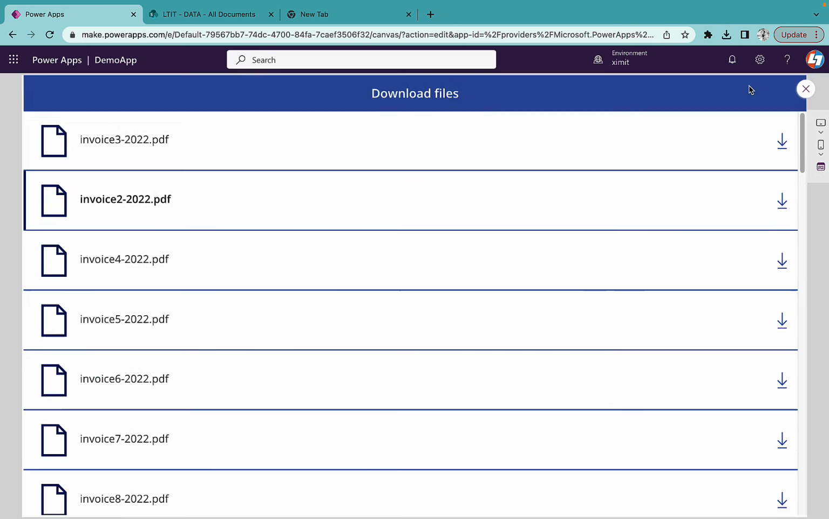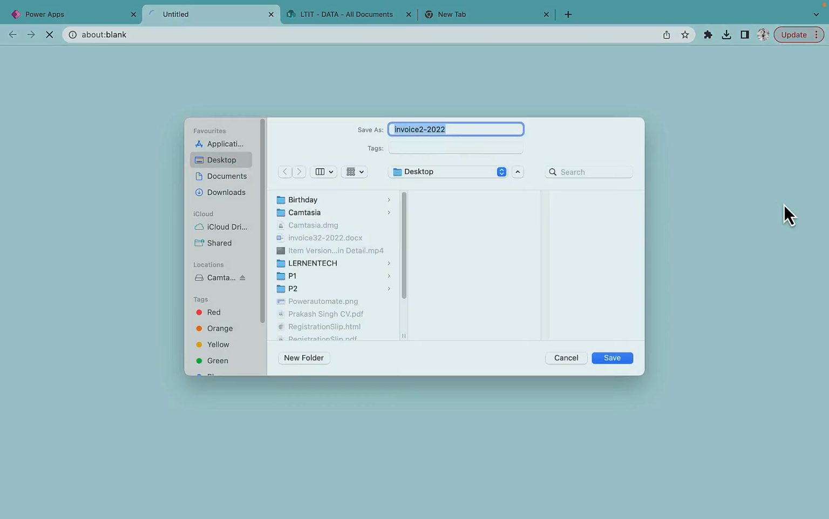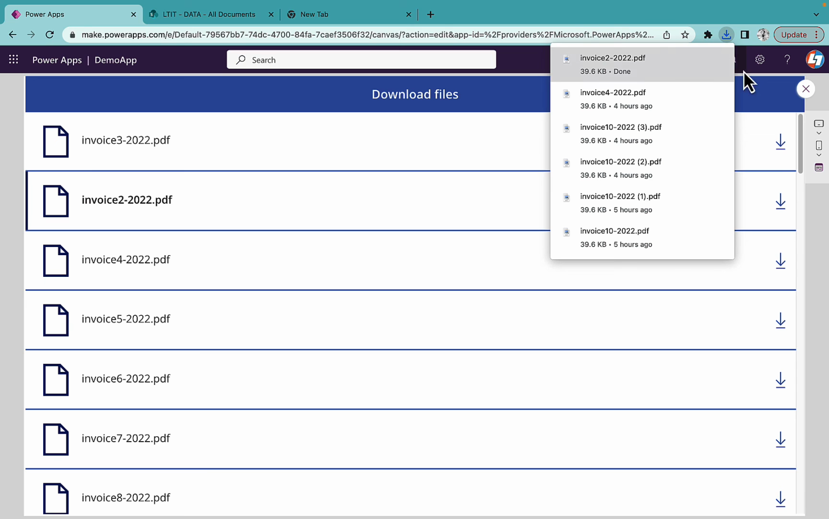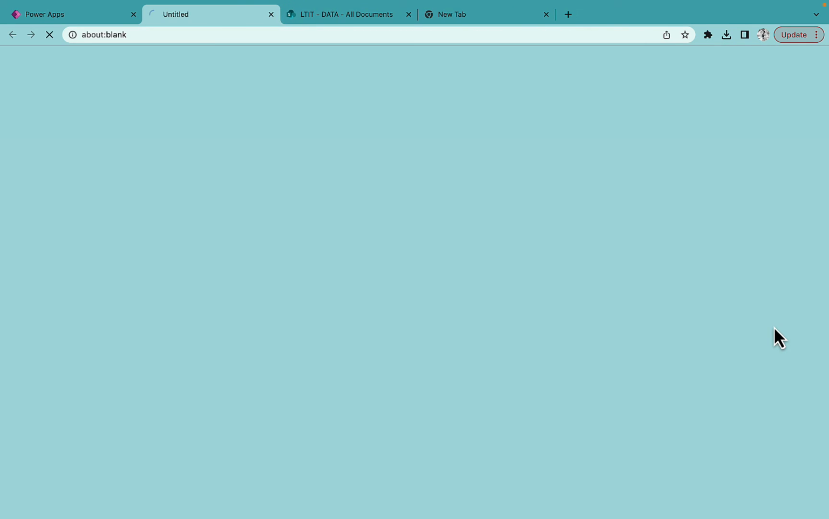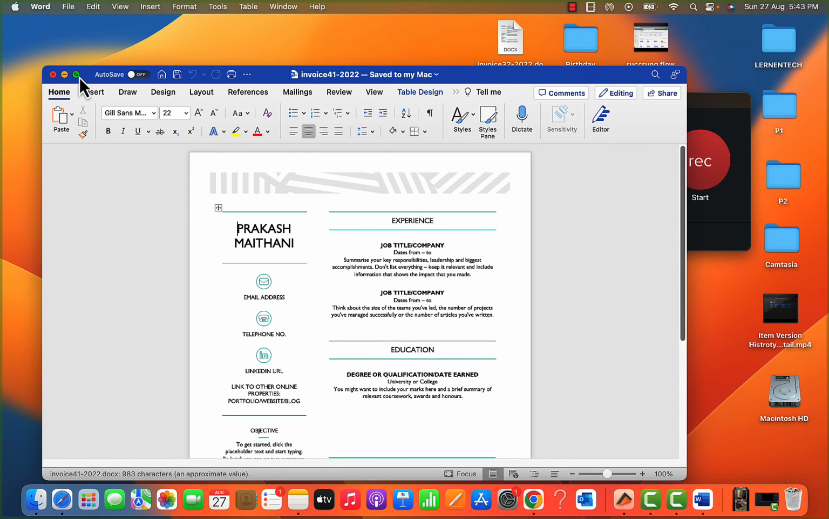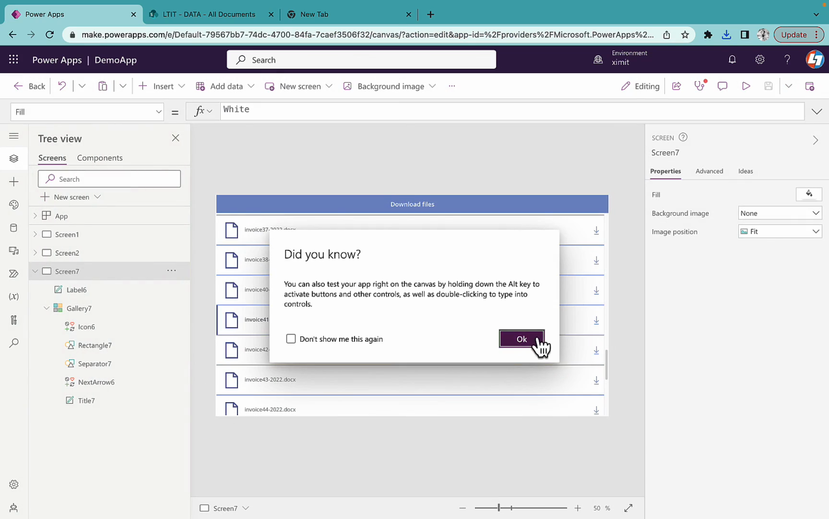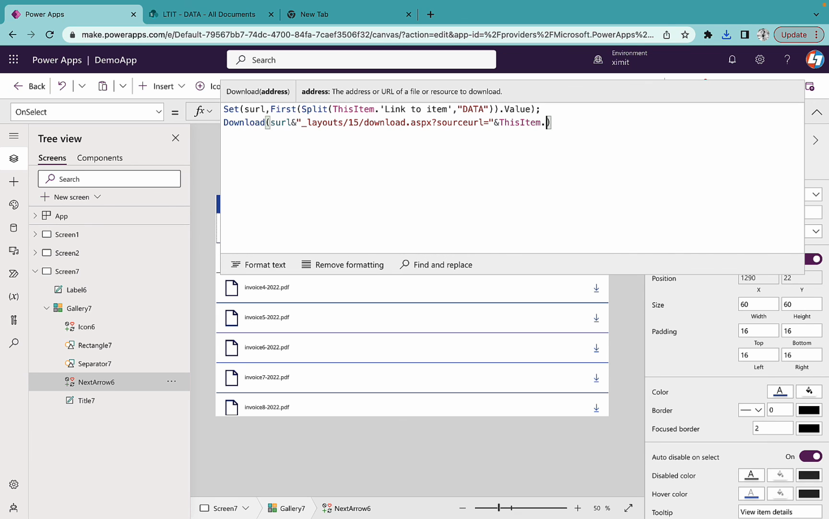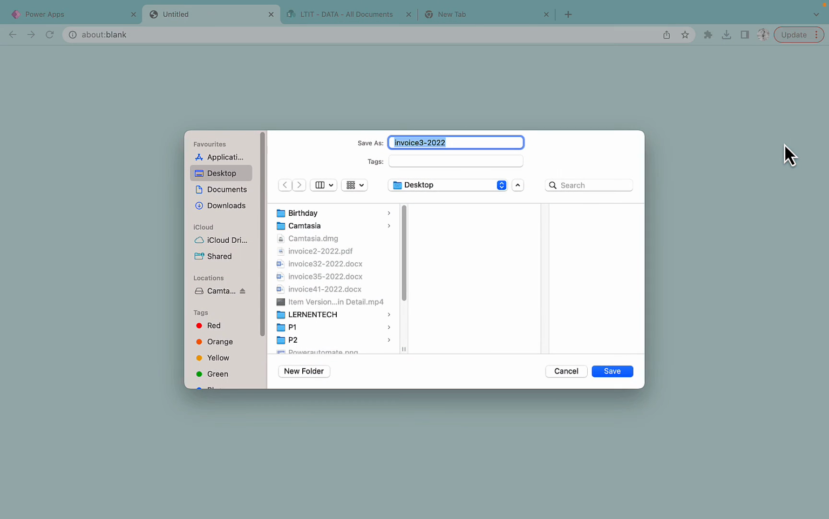Save this now, and run it. If I click on any of the files, you will see it is asking us to save this, and we can save this. You will have the file open up here. So if you scroll down, click on any of the files, and you will see you can save it, open this, it will open up on your desktop. Just to mention one thing here is, instead of this item dot link to item, you can select the full path property, this one, and this one also will give you the same result.